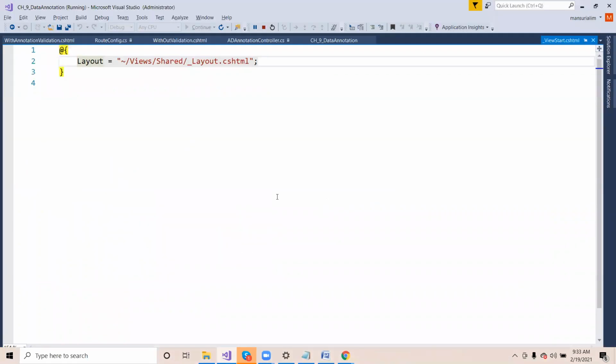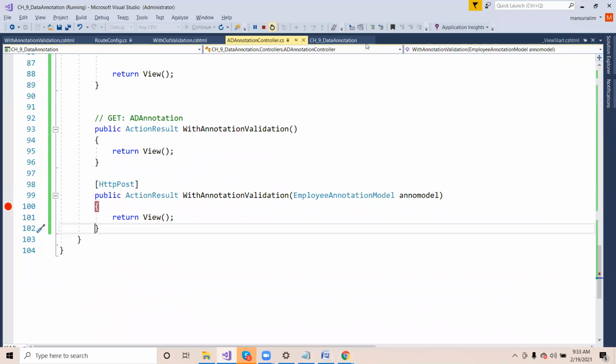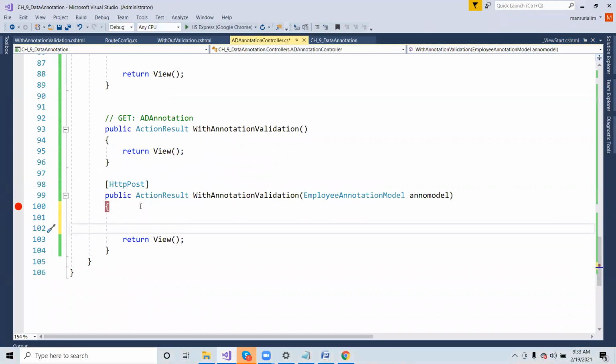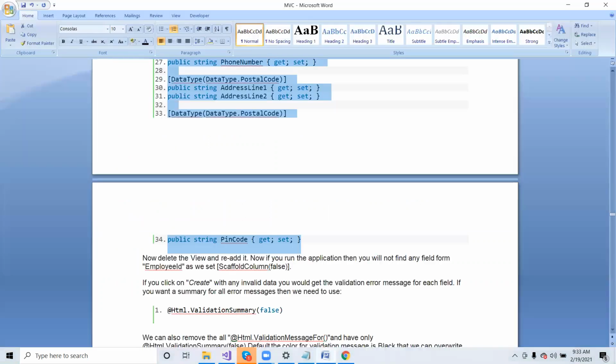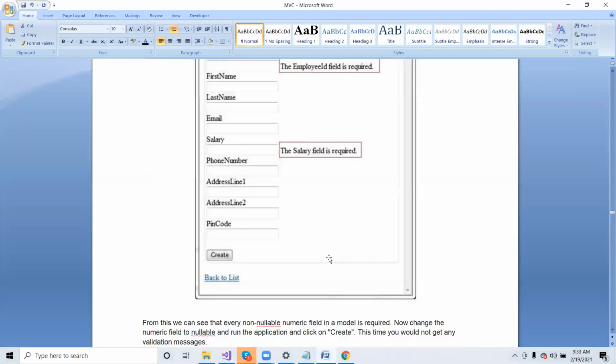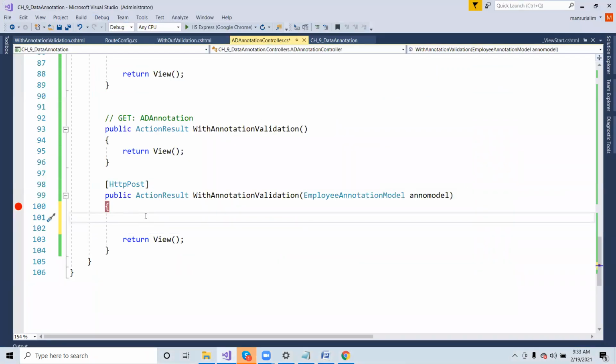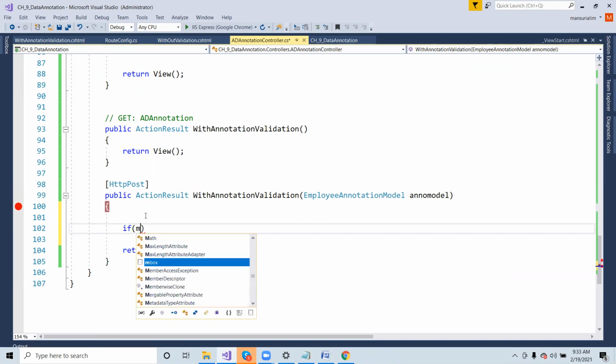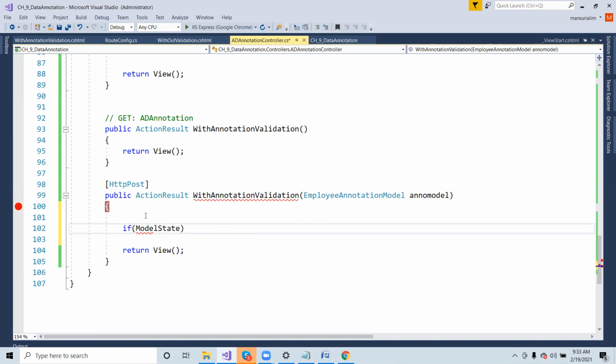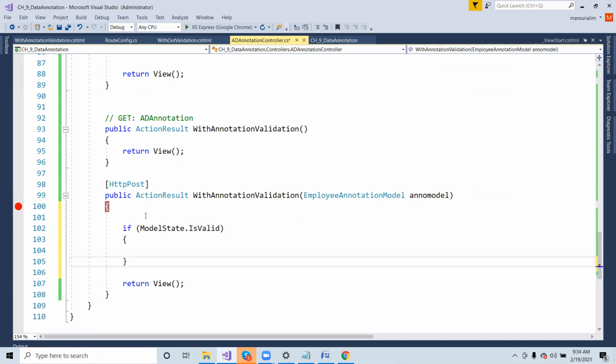Now there is one more thing I would like to tell you here. We have an IsValid property. I will show you this too. The property is ModelState.IsValid. It is used to check whether our model is valid or not. Basically it returns false if there is some invalid data in the model which is not validated. If it is not validated, it will be false, else it will be true.